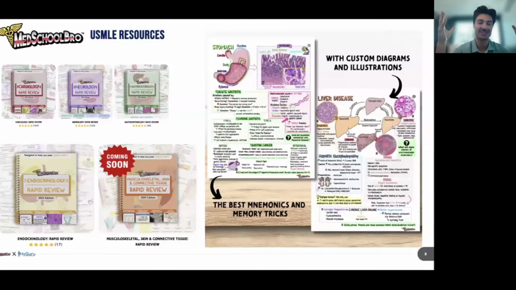everything I could to package this together for you guys to do the same, to supplement again when you're a little bit further down the stages of your Step 1 prep and you need some sort of rapid review material that has everything condensed, packaged all in one place. That's what really inspired me and drove me to create these guides.